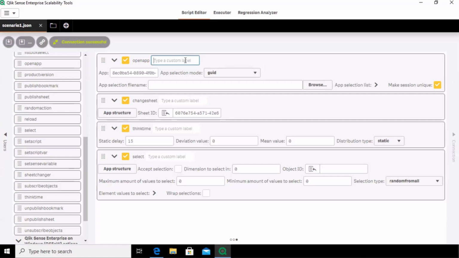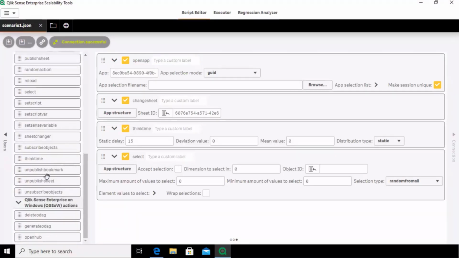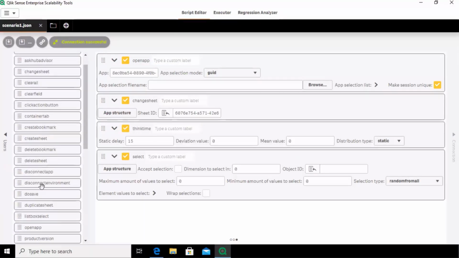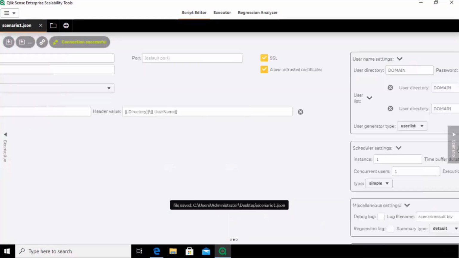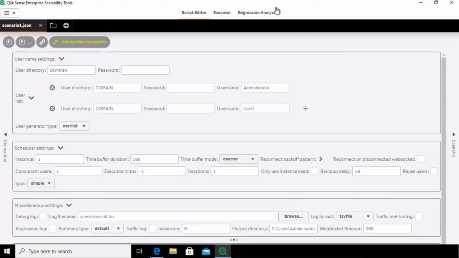One other quick tip, while defining your scenario, use easy to read labels so that you can identify these in the results application. Let's assume that the scenario is defined. We will go ahead and add one last action, and that is to close, to disconnect the app. We'll call this open app. We'll call this sheet change. Make sure you save. The connection we've tested, we've defined our list of users. First, let's run the scenario.